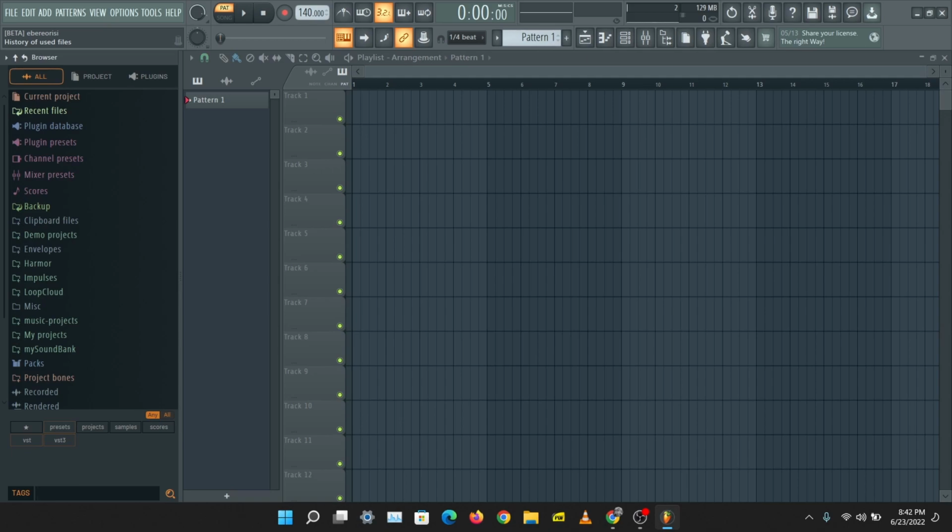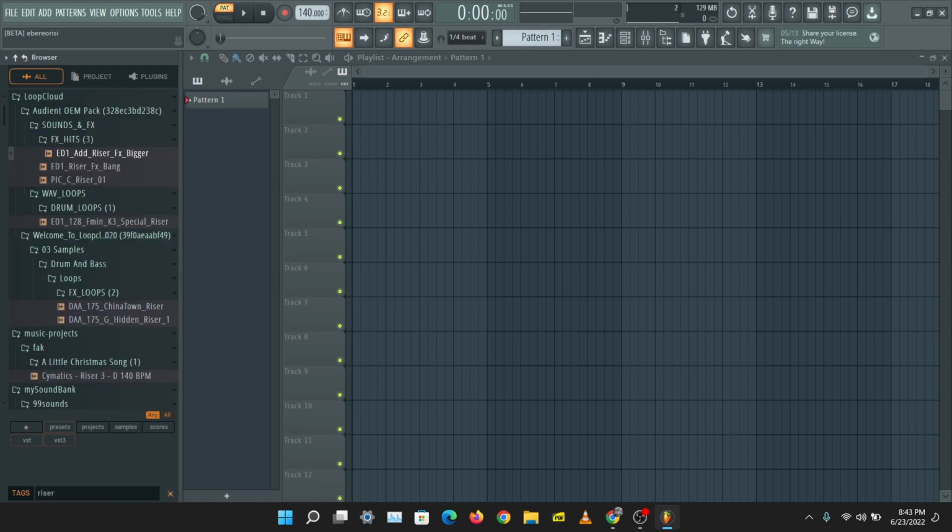So we have a new browser in FL Studio, and this is long overdue. The previous versions of FL Studio don't really have a good browser, and one of the big changes with this new browser is the search and the organization and categorization of things. So we can search for things like samples. Let's just search for riser, and we can see different risers from different locations pop up here. You can reduce the volume from here. You can see some information here, and this is really cool.